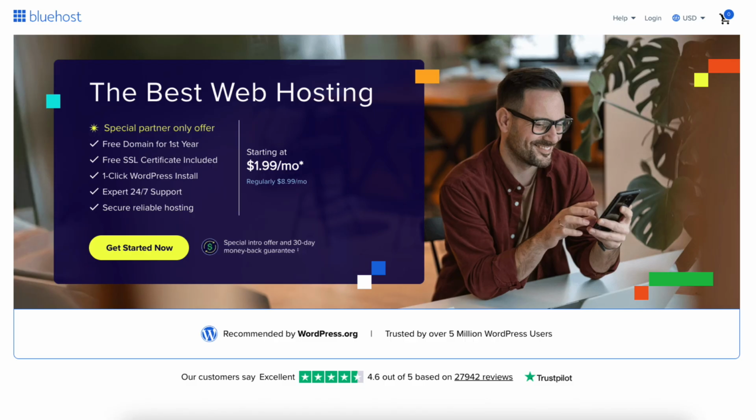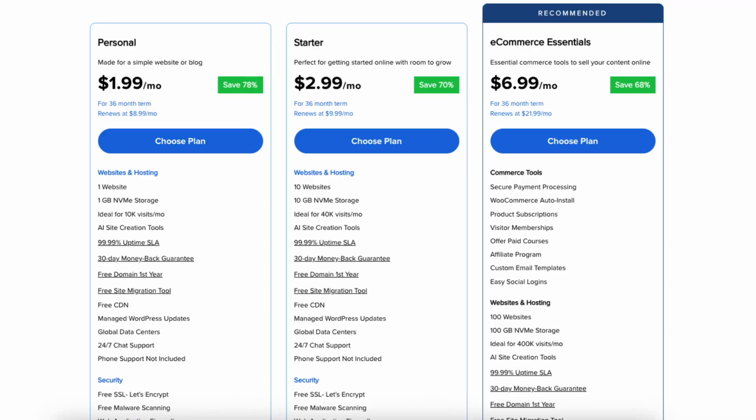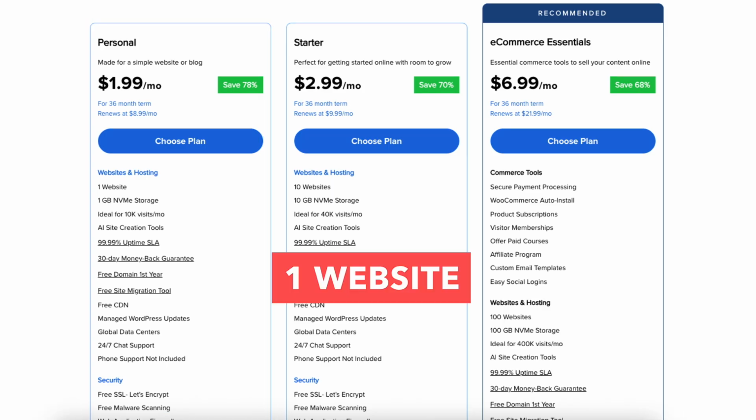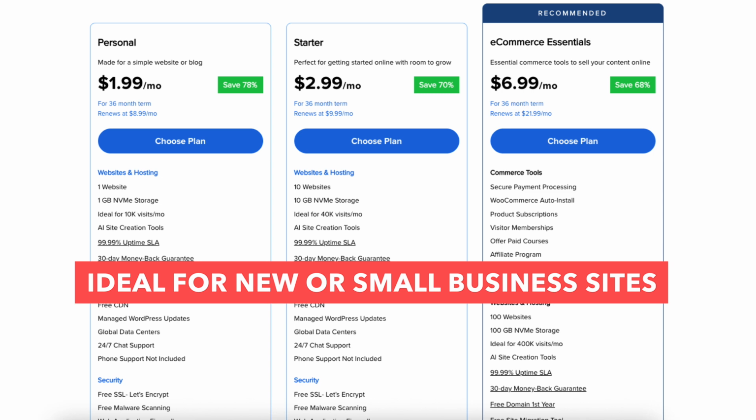Once you click Get Started, you'll see three main plans: Personal, Starter, and E-commerce Essentials. For most of you creating an accounting website, the Personal plan is more than enough. It allows you to create one website, includes fast NVMe storage, and is ideal for new or small business sites.